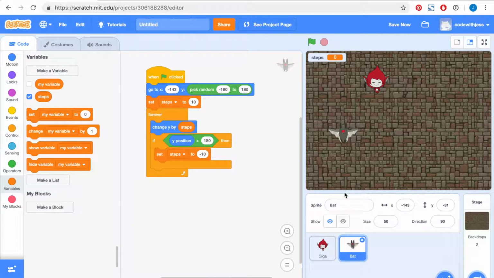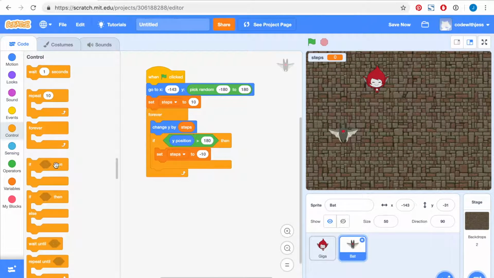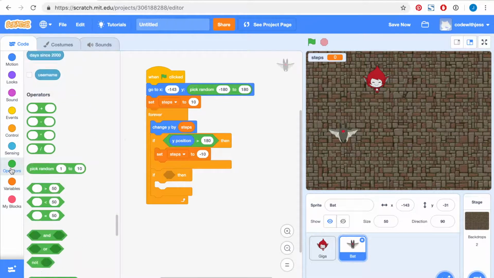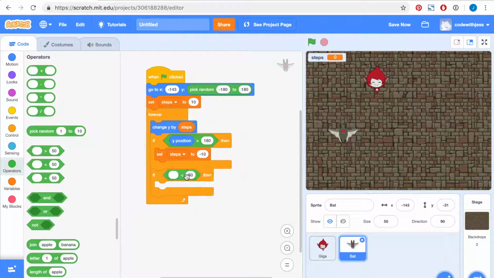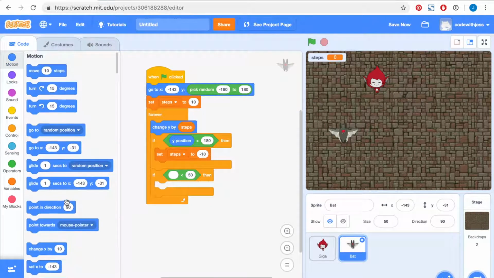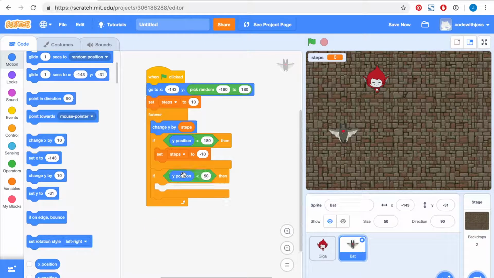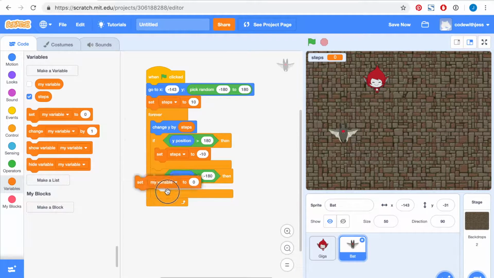And we haven't got a condition to check that. If the y position is smaller than minus 180, then we're going to make it go back the other way. So let's go to control. Let's grab another if then. Go into operators, grab the less than. So let's go into motion and grab the y position. Now we've got if the y position is less than 180, we've got to set the steps back to 10, because we want it to move forward again.